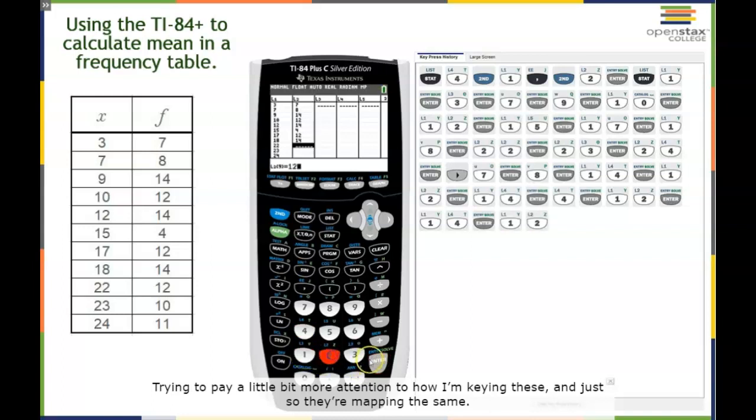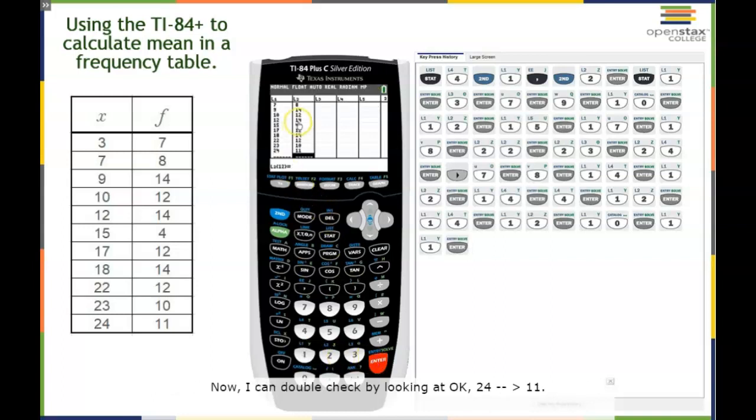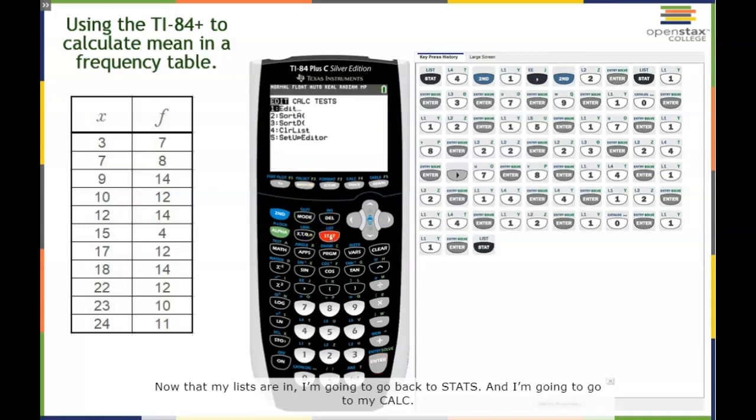14, 12, 10, and 11. Now, I can double check by looking at, okay, 24, 11, yep, that's right, 23, 10, and I can double check all of these. But now that my lists are in, I'm going to go back to stat, and I'm going to go to my calculate.